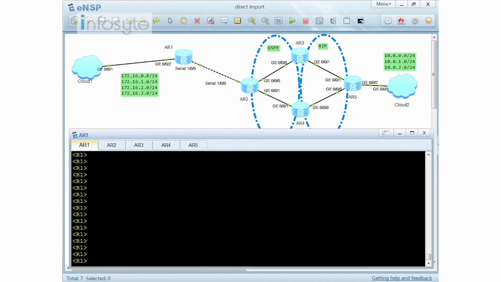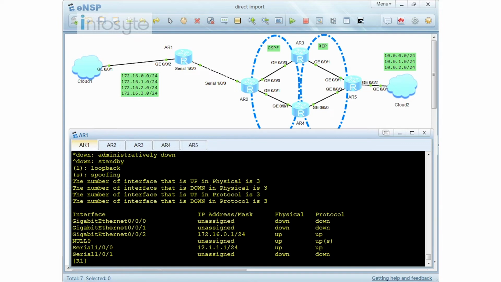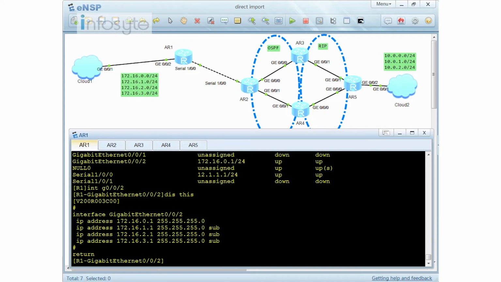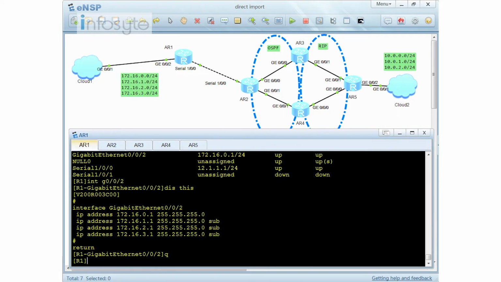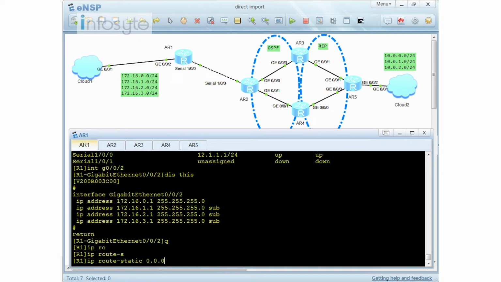Alright, so let's go back to router 1 and configure the default route. As you can see over here, I have my interface 172.16.0.1, and if I go into my interface GigabitEthernet 0/0/2, I have all my IP addresses listed here. So I'm going to configure the default route with ip route-static, pointing to 12.1.1.2. I'm in router 1, pointing to router 2.